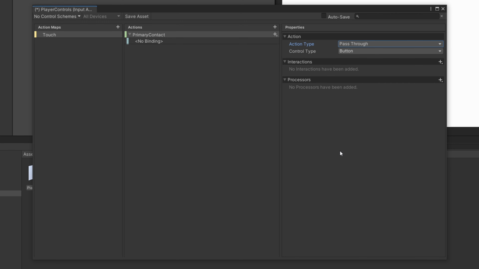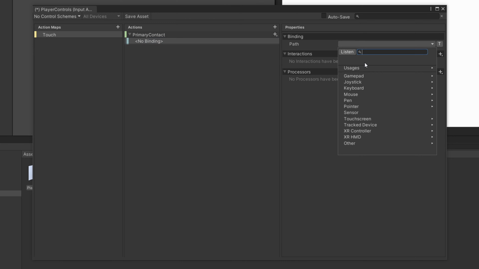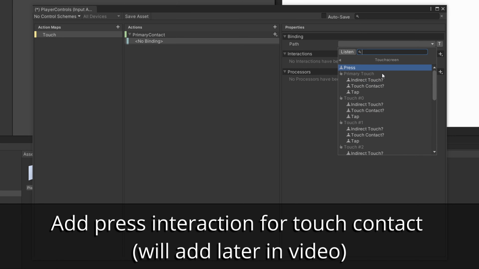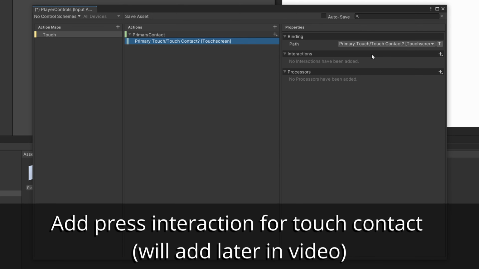And pass through is if you have multiple streams of input and you don't want to perform a disambiguation between them. So whatever comes in, you'll accept that input from whatever kind of control, whether that be a gamepad or the touch screen, or maybe a different finger. So you can set it to either button or pass through. It won't really matter for this. And for binding, let's go to touchscreen, and for primary touch, which is our first touch, we can do touch contact, which will return a Boolean if you're touching the screen.